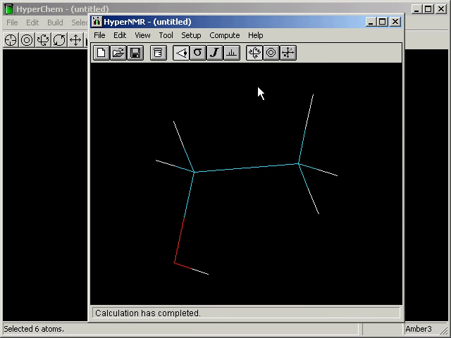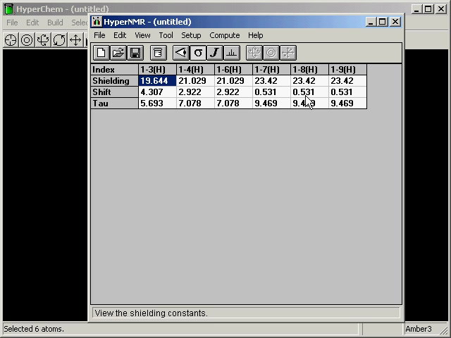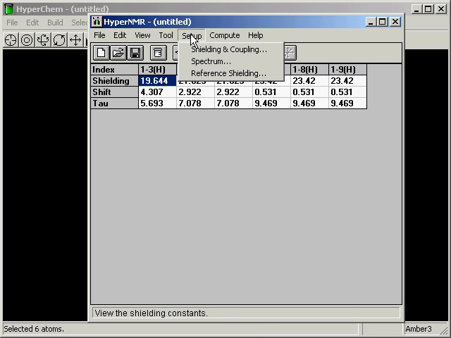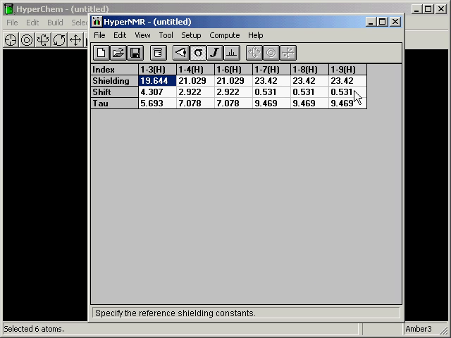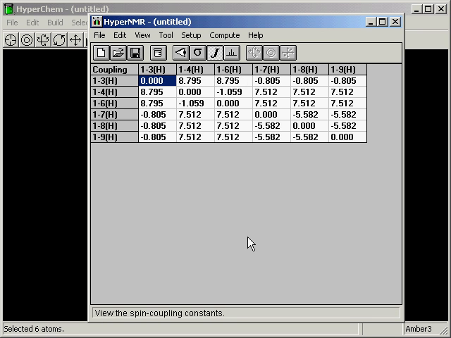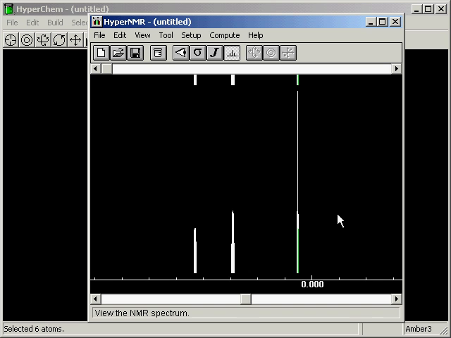These are very quick calculations, and now we have a bunch of shielding constants and appropriate chemical shifts. The chemical shifts are based on a reference shielding that we have actually put into the program. The reference shielding for protons is 23 parts per million, and so the chemical shift is calculated relative to that value. And again, these values are averaged so that there's 3 here of the methyl protons, and these are the methylene protons, and this is the proton on the oxygen, which has a much larger chemical shift. The coupling constants are here, and the spectrum is here.